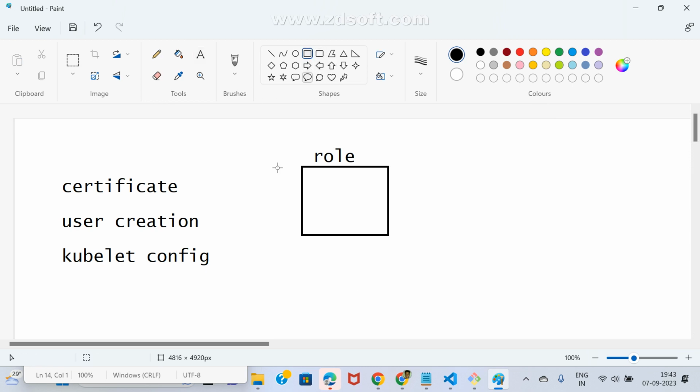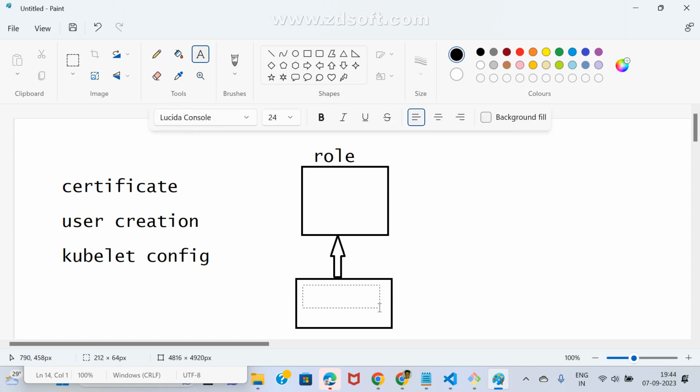This role here, I assume, is the role binding. This is the role binding. Now try to understand this. Even if you take an arrow mark, that is your way. Here, this is the role binding.